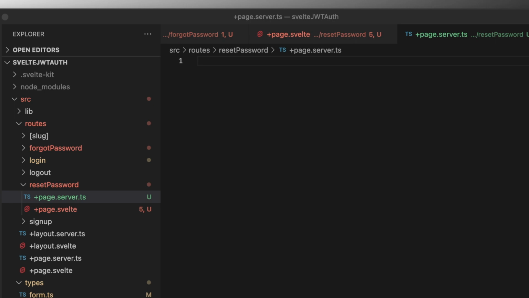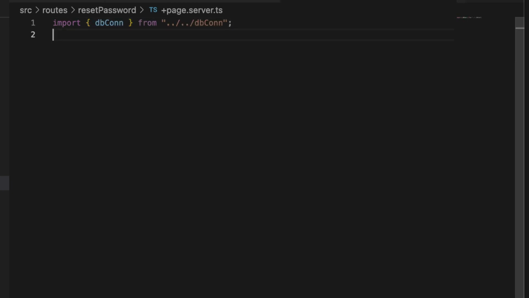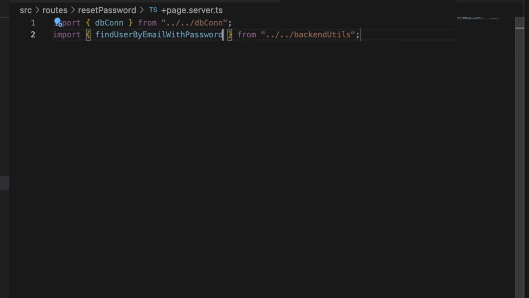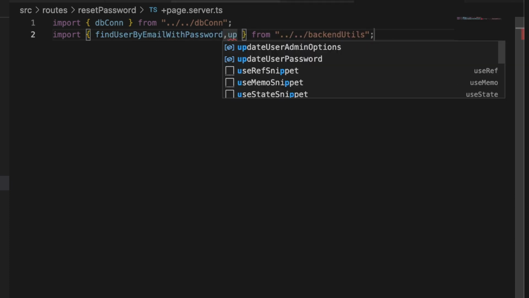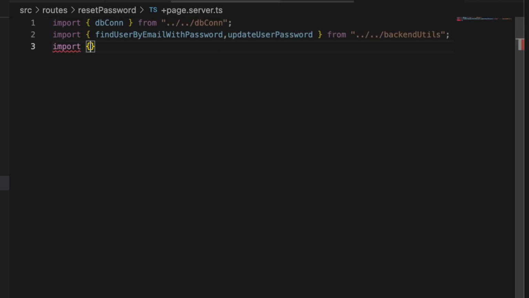The very first thing that we're going to need to do is import all of our stuff. So import the database connection to work with our collection of users. We need to import our find user by email with password. We're also going to need to import that function that we wrote to update the user password. Now let's import redirect. We're definitely going to need to make use of that, not the type, but the actual function. That happens on autofill every time for me. And fail, we're going to need to use fail.